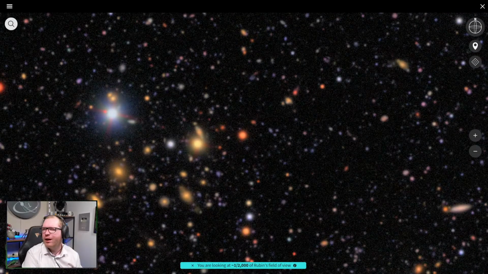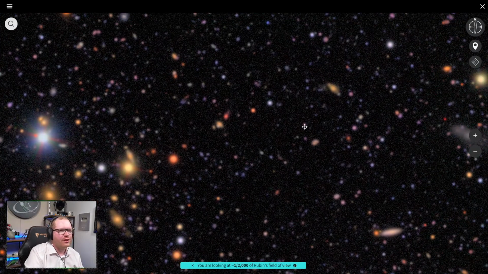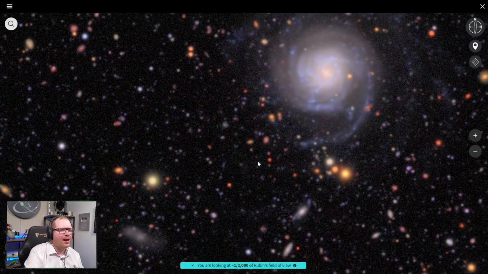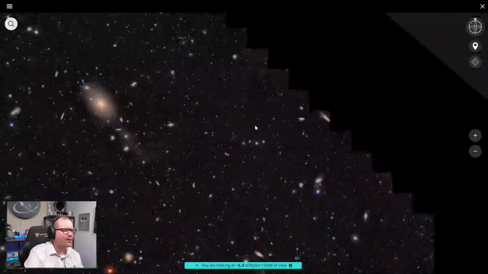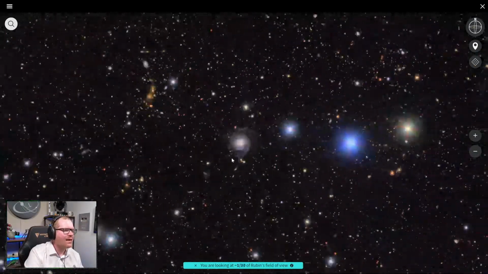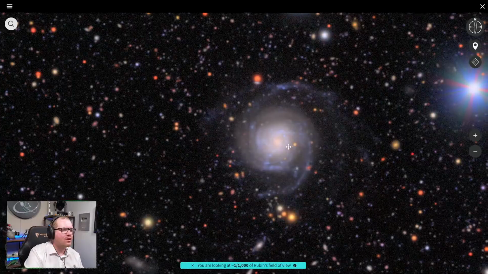I'll go ahead and post a link for you guys in the chat if you're interested, so you can go and play around with this yourself. I really recommend just spending half an hour clicking around it, looking at it, because you can see that galaxy that's tiny, but this in itself is a decent image of a galaxy.